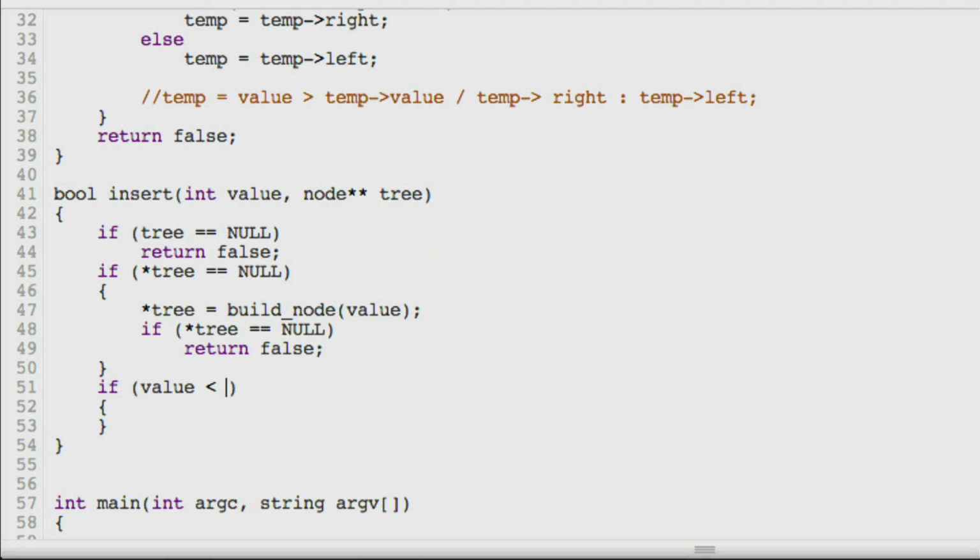So dereference twice sounded good. How do I do that? You could dereference once and then do arrow value. So star tree is the dereference once. Arrow value is going to give me the value of the node that I'm indirectly pointing to. I could also write it star star tree dot value if you prefer that. Either works.